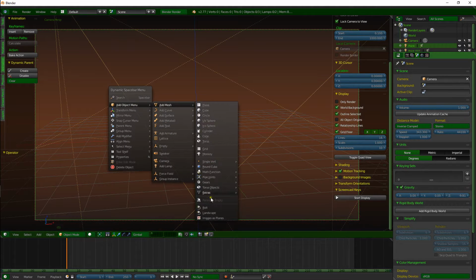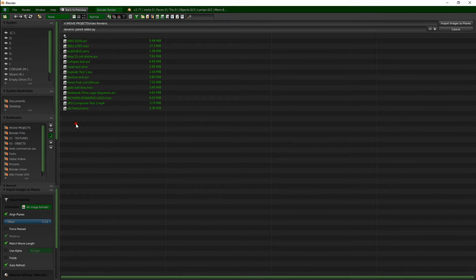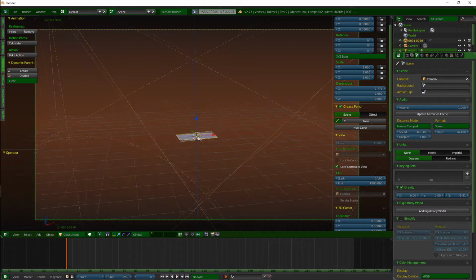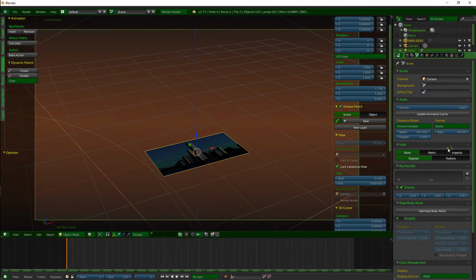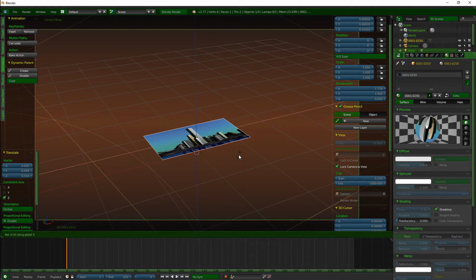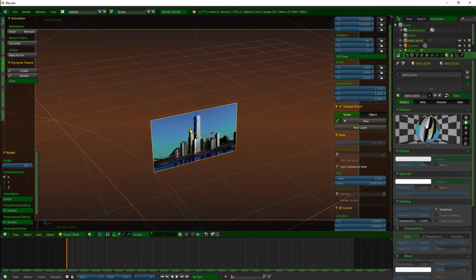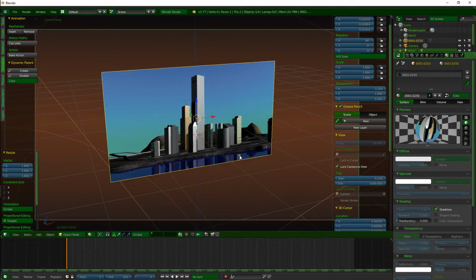Go to Add Mesh, go to Images as Planes, find your video. I got a few here we're going to test out. Starting with an AVI, we're going to bring in the AVI, have a look at this, go to Materials tab, and select in the Materials tab here, Shadeless, so we can see what's going on. Rotate on the X there, we'll put that up like that, scale it up some. So let's see that now.